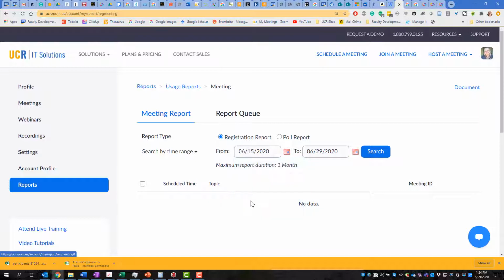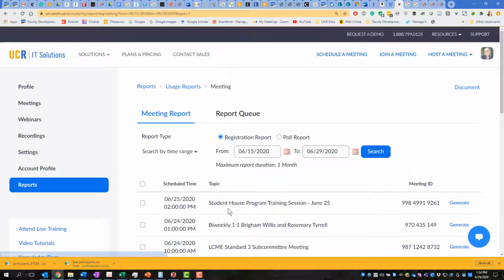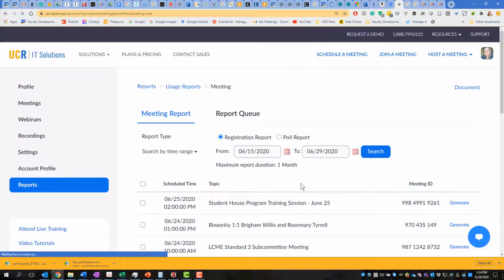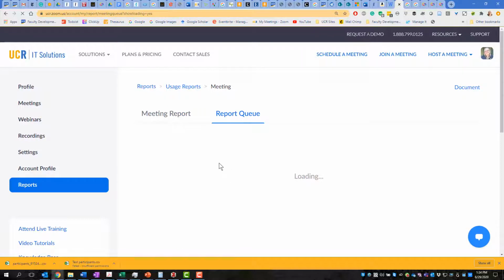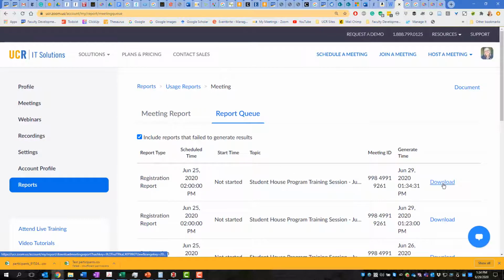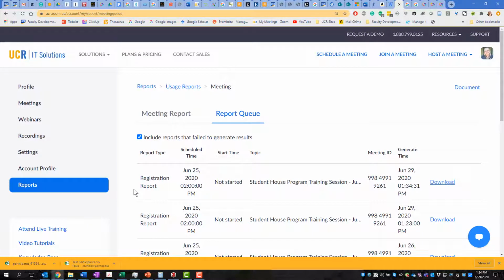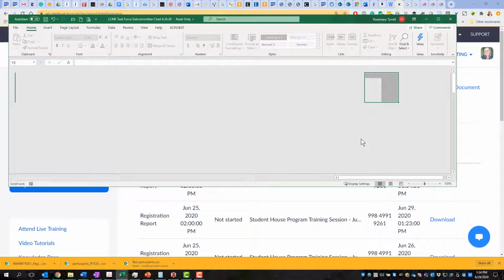I'm going to go with the same time frame to pick up all of the sessions that I've done within the last couple of weeks. And notice the same Student House program is there. I'm just going to click Generate. I'm going to ask them to show me everybody who attended. And then it's going to create a report for me. All I have to do is download that report. And the difference now is that it will give me everybody's email address. So when I open up that Excel sheet, it'll not only have the names of people, but also their emails.